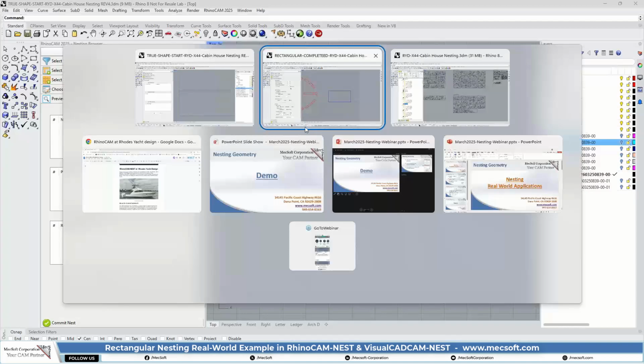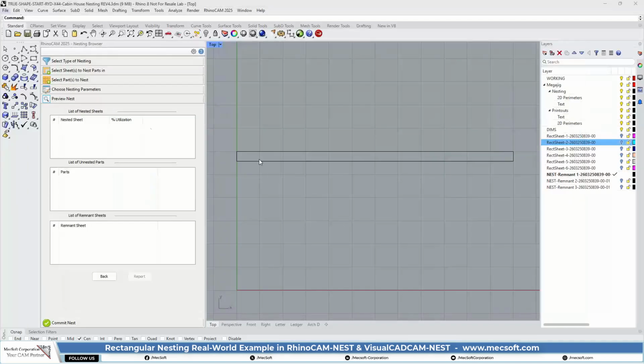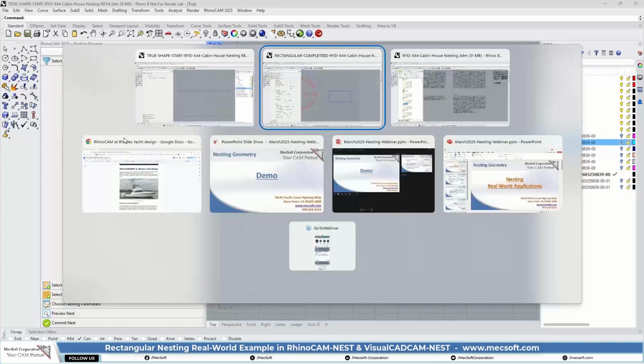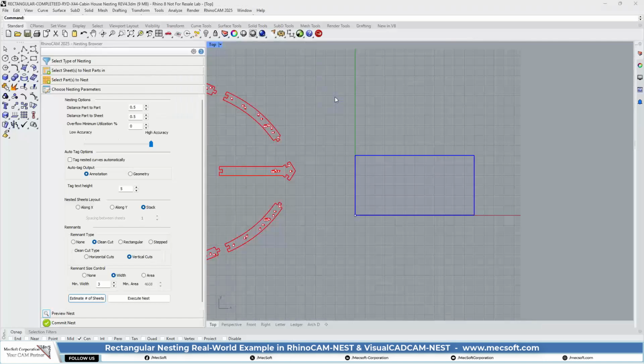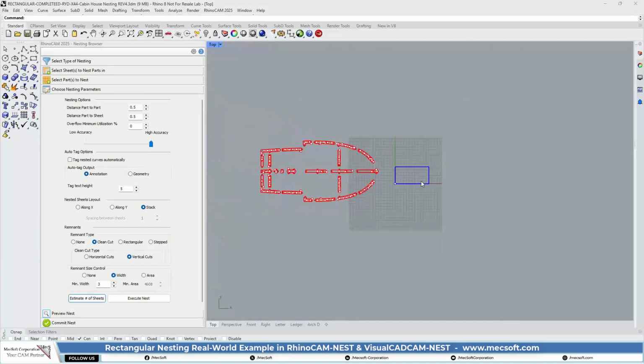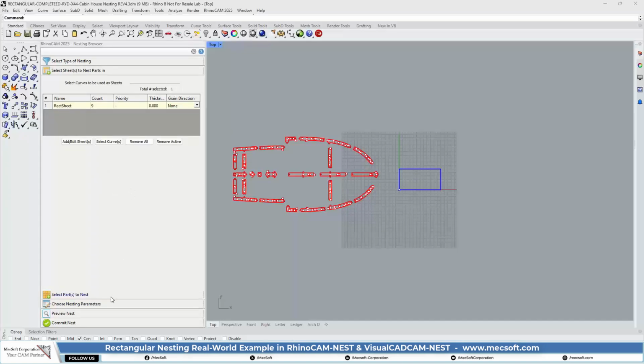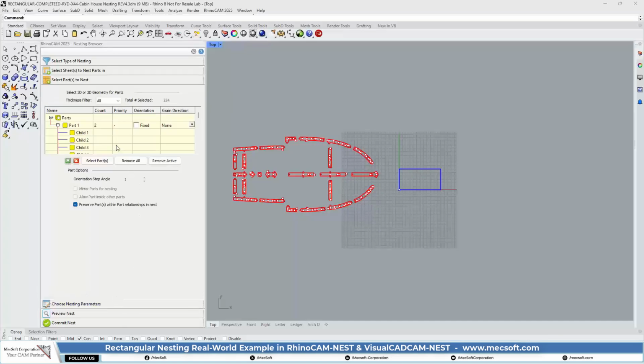Let's go over to this rectangular one. Oh, that's true shape. Rectangular. Okay. This is a rectangular nesting. This is going to be quick, so it won't get too long. It calculated, it took 9 sheets, as I mentioned. So here are all the parts.